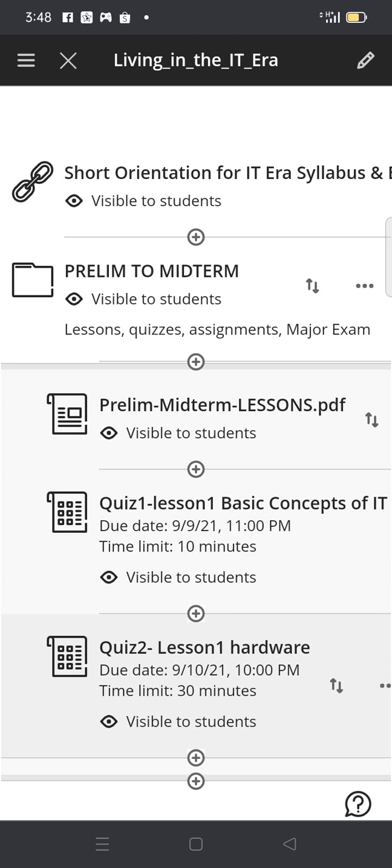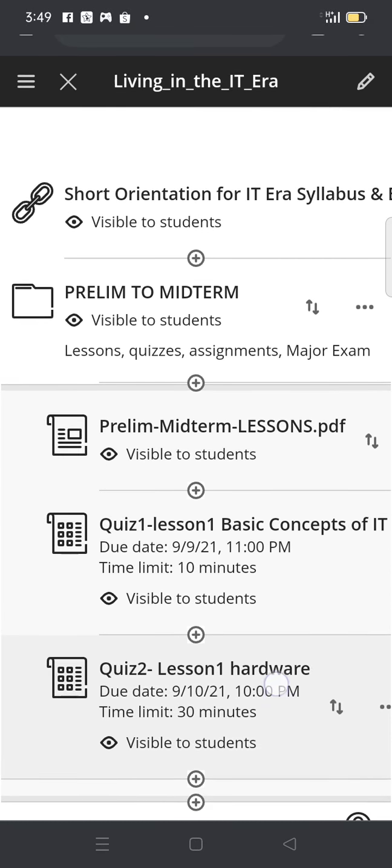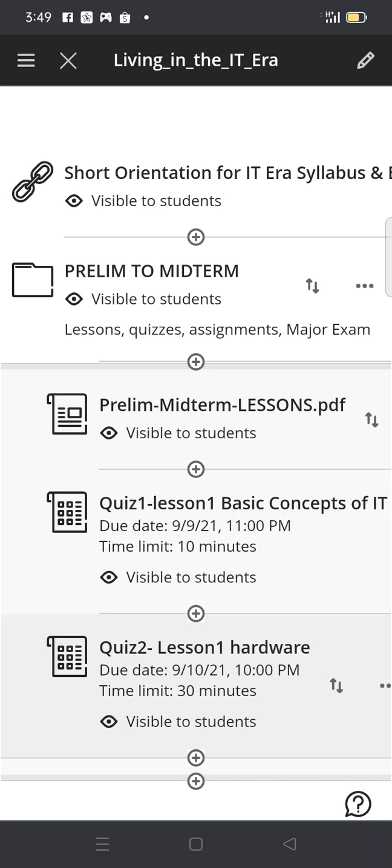basic concept. The due date, you can see here, September 9, at 11 PM, and the time limit I gave here is 10 minutes. This is only for 5 questions. And then quiz 2, still in lesson 1, is in the coverage of hardware topics. The time limit I gave here is 30 minutes because this is 10 questions. The due date is on Friday before 10 p.m.